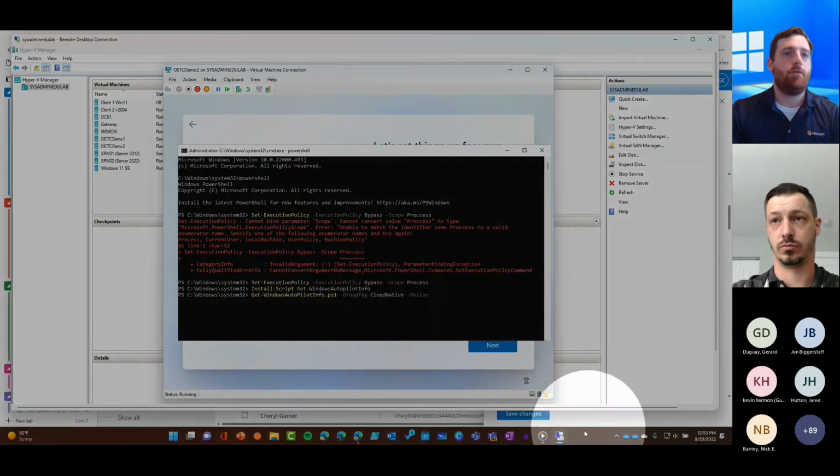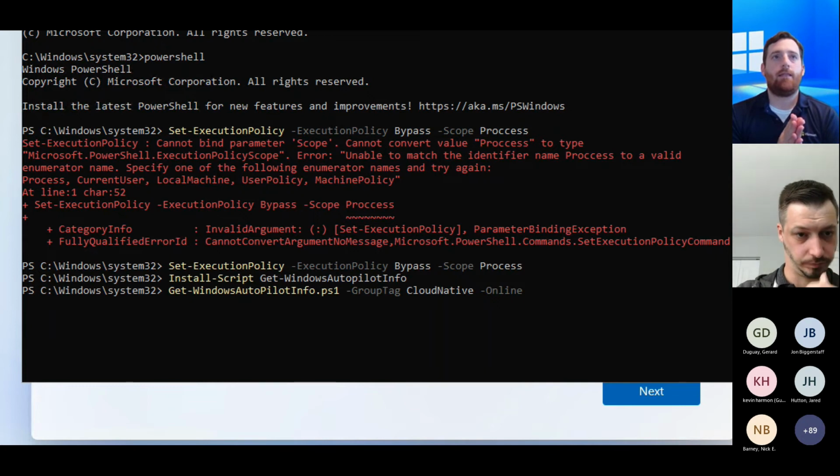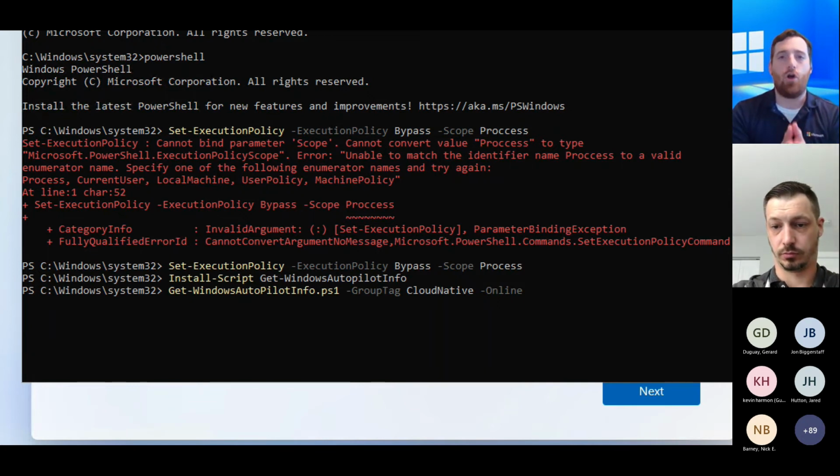So let me show you really quick why this is important. Essentially, this script is going to run in the background. It's going to collect the hardware hash. We're going to append to this device ID a group tag, which we're calling cloud native. You could use any group tag that you want. You could say student, a school name, a district name, whatever you want can be in this group tag. And then we are going to use the parameter online.